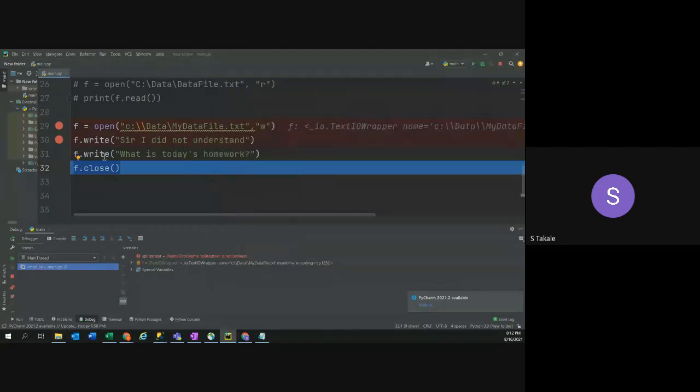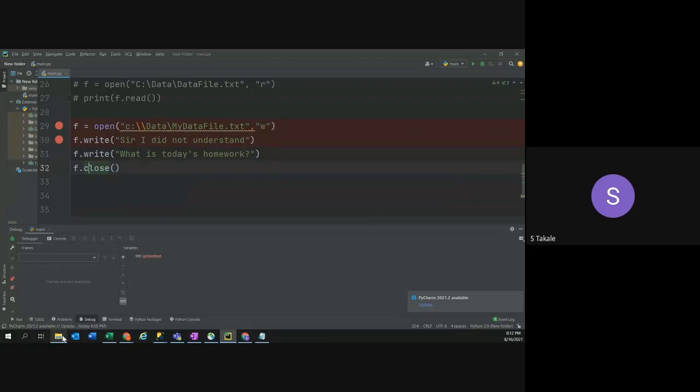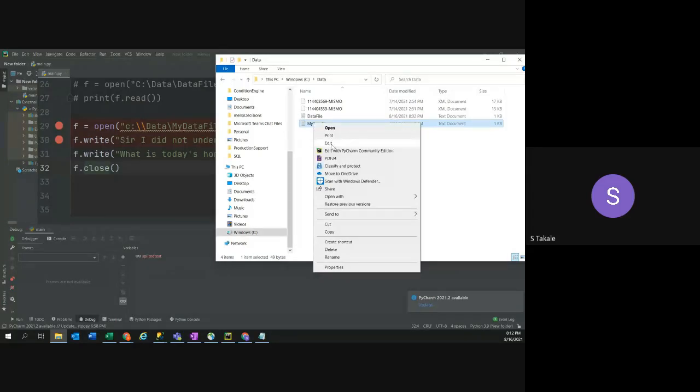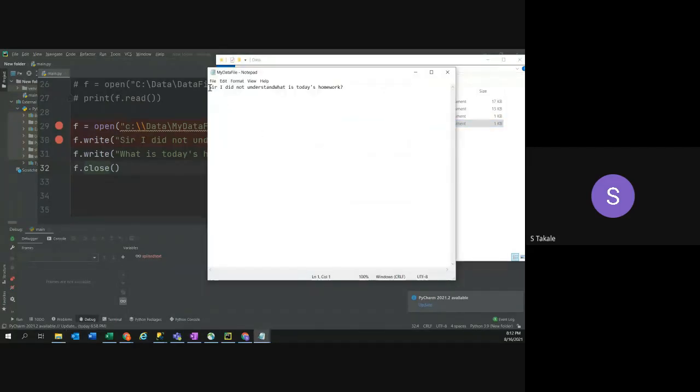So let's finish or close this file. I'm going to close this file. So let's go and see. Now it becomes a 1 kilobyte file, right? And if I open this file now, you will see, "Sir, I don't understand." And I'm just typing one after another. I'm not putting any newline character. So that's the reason the next thing comes out as what is today's homework.